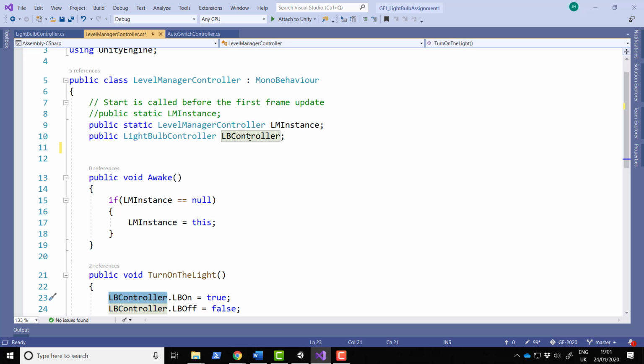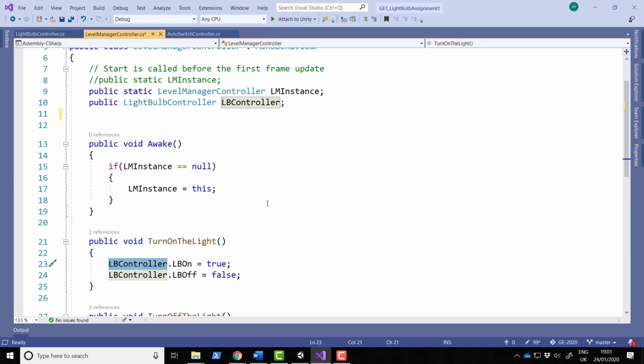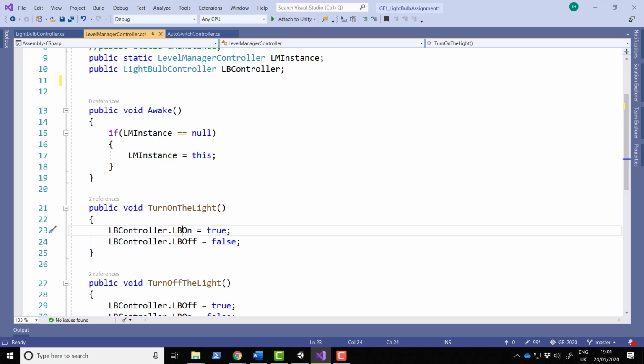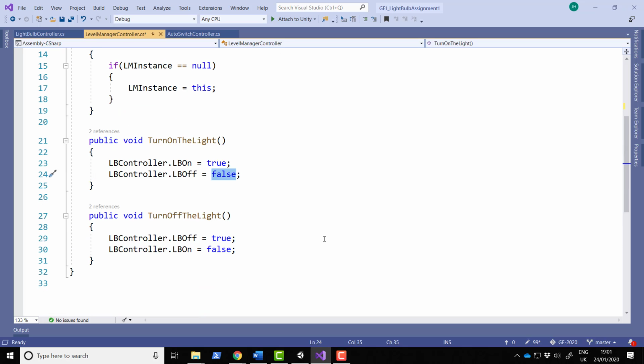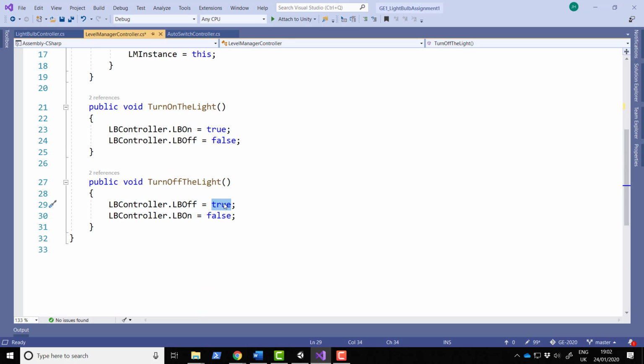So you can see that this would have been wired up via the inspector, and then it's accessing a property on the light bulb controller called LB on, setting that to true when you want to turn on the light, and LB off, it's setting it to false. And if you want to turn off the light, it sets LB off to true and LB on to false. And that's it. It works pretty well.